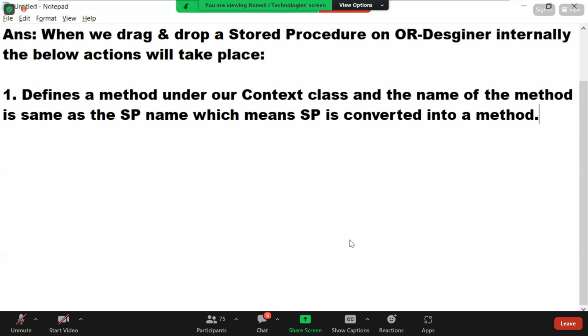How do you call a method here? Create the instance of the context class and call the method. Now 2 lines of code to call it. That's all. Just 2 lines of code. Create the context class instance, call the method. But to call a method, some information is important for us. What is it? About the parameters and return types. What information is required? Parameters and return types.